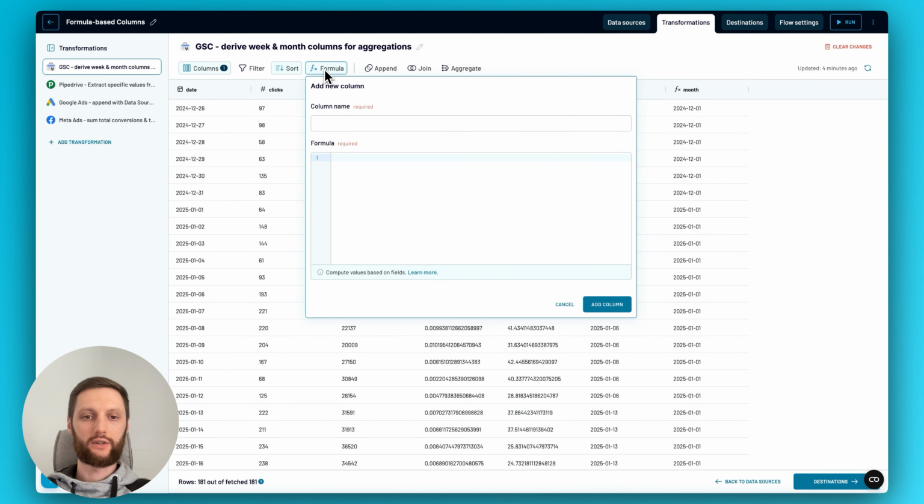Today we'll take a closer look at the formula column feature, which lets you add new columns to the existing dataset on a row level. It's an extremely powerful and versatile feature, so we'll take a look at some of the most common examples that we see our users applying on a daily basis.